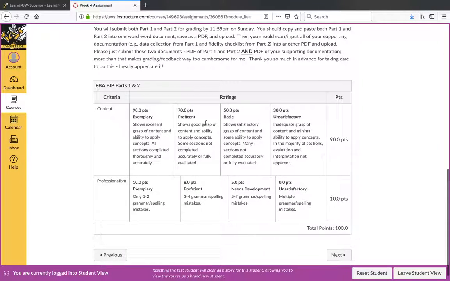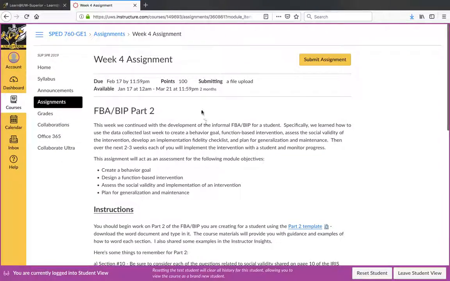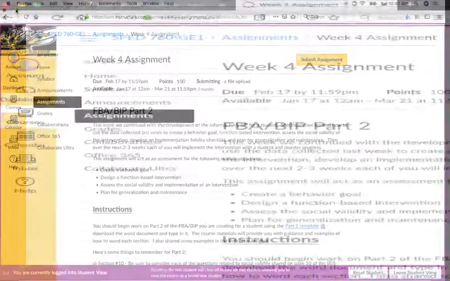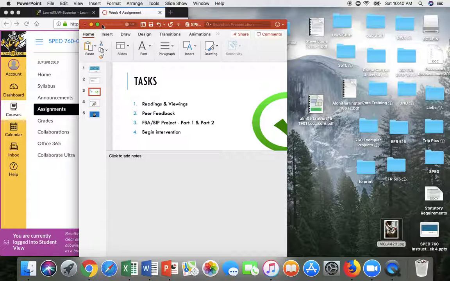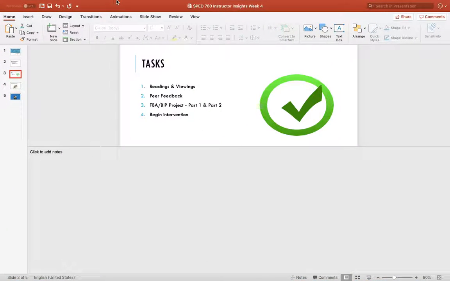And then here is the rubric for your grading. So that does it as far as the nuts and bolts and documents that you'll need for your work this week.